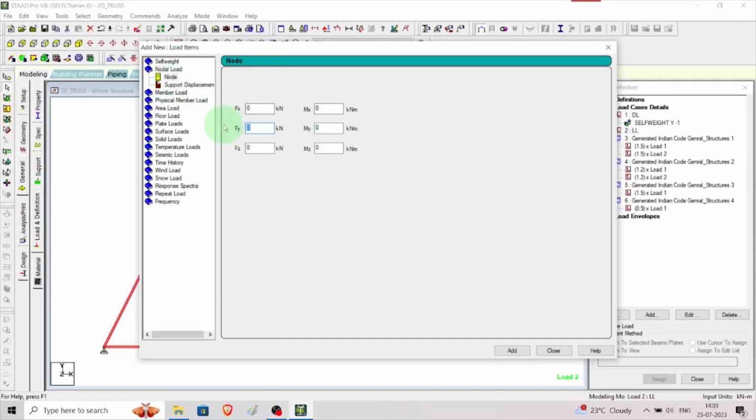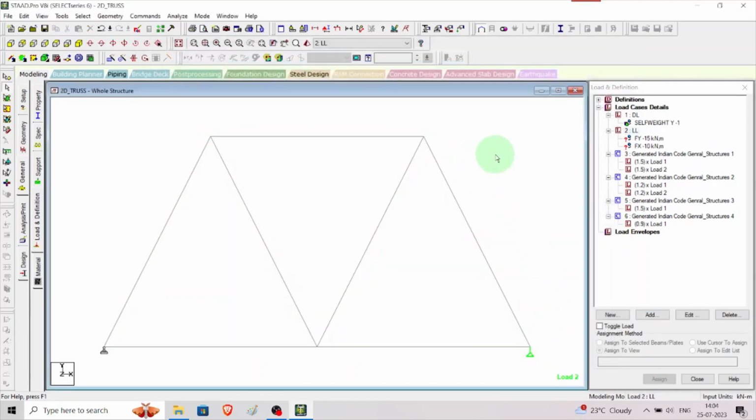Fy. It is in the minus direction, 15. Click add. Next one is the Fx direction, which is in the negative Fx direction, so we need to type minus 10 kN. So click add. Close this window, then unselect all the selected members by clicking onto this window.